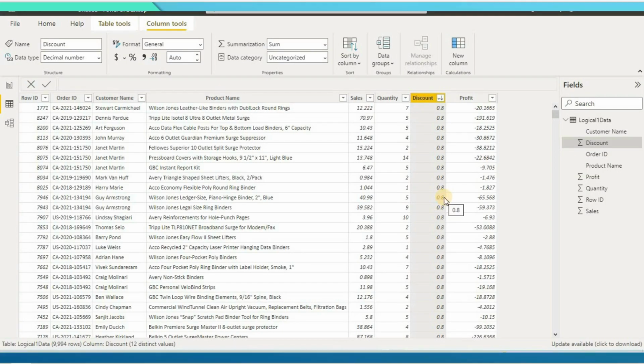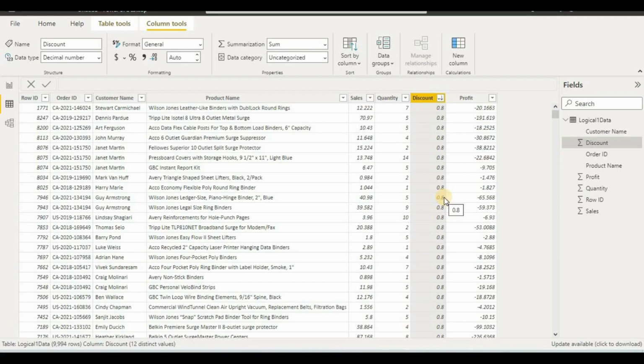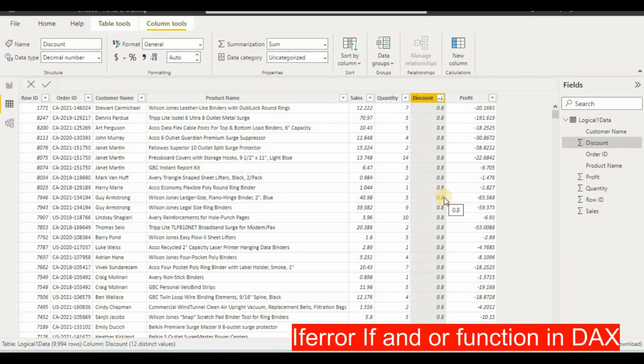So hello friends, in this video tutorial we will do logical functions in DAX. So how we can use them, let's see. First of all we will use the IF function. For the IF function I will create a new column here, just by clicking on New Column.